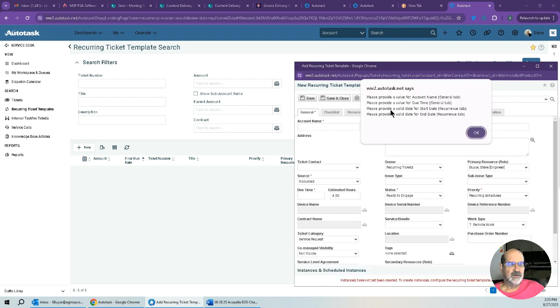Please provide a value: account name, due date, start date. Oh, but of course. But you see, in general, these are the things that I did not put in for the recurrence. I must have missed the start date and end date. Maybe that's what that section was I clipped. But anyway, these are the 4 things I need to fix, and then I'm off to the races.